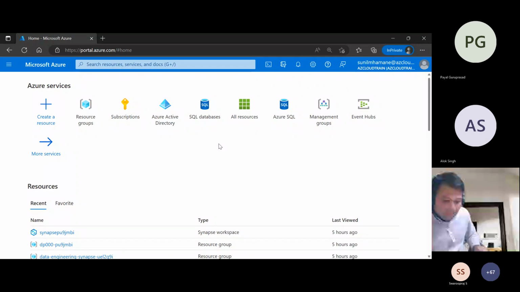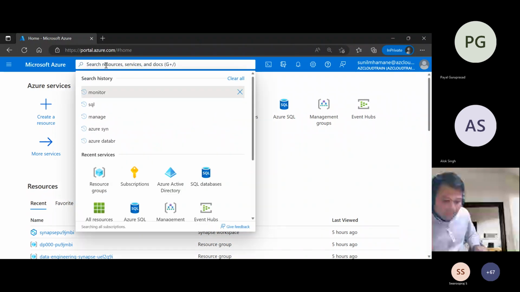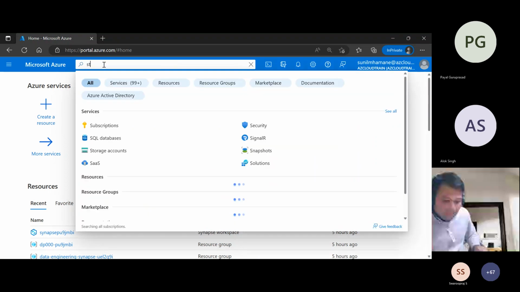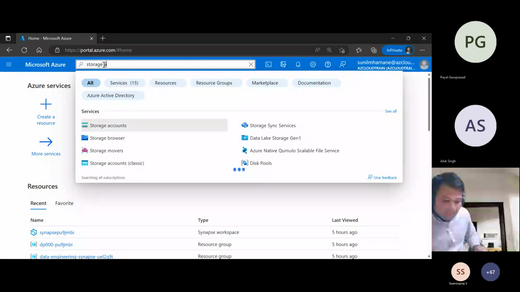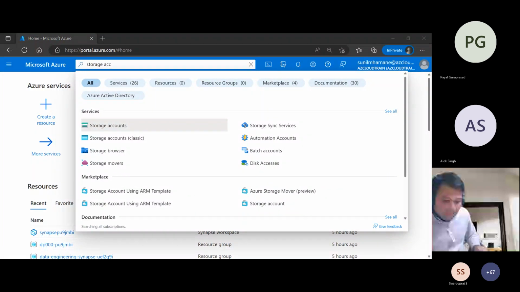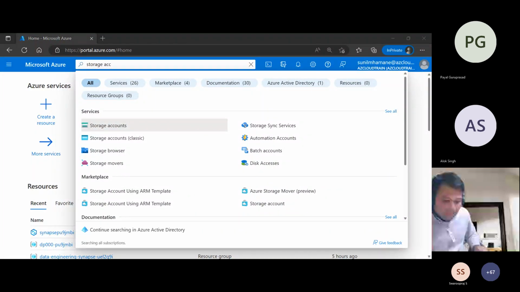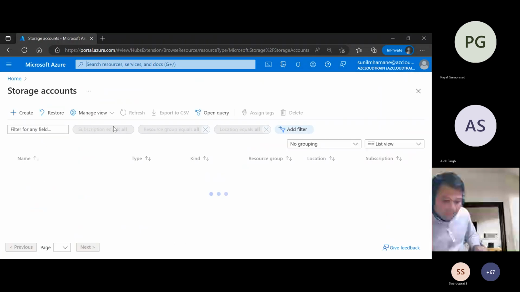So Payal showed you the first window whenever you log in to the Azure cloud. Now we have to search for storage account. As Payal showed you, either you can search here or you can click on create a resource. Let me search here and go for storage account. So here you see that we have storage account, so let's click on that.